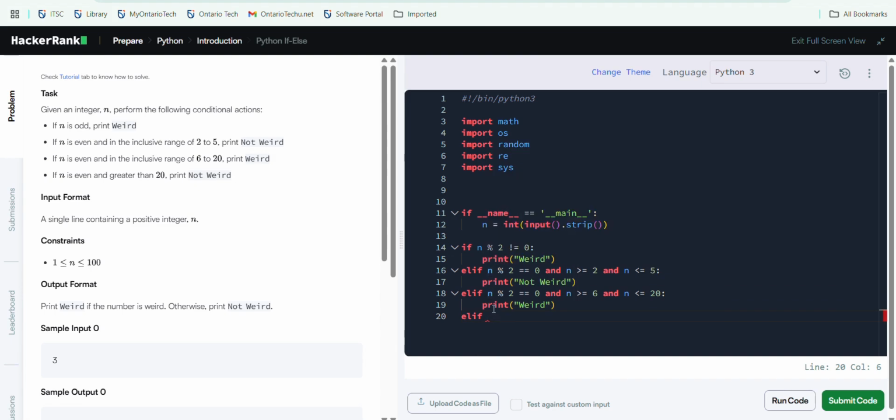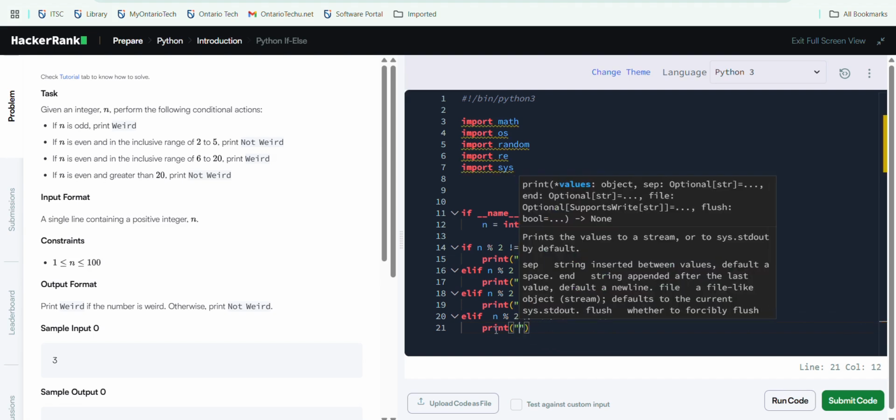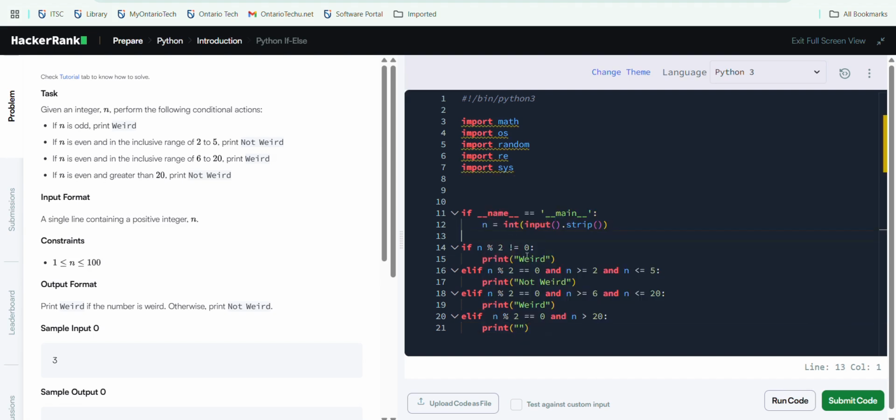Then again, n is even and greater than 20, then print Not Weird.